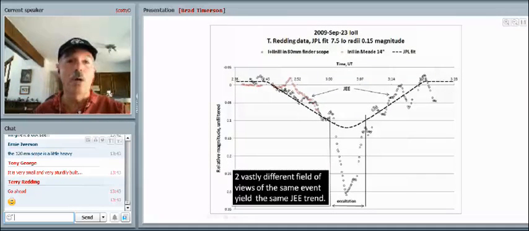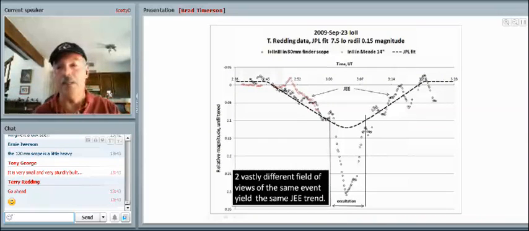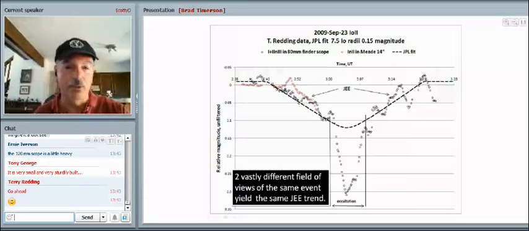simultaneously, while recording through his 14-inch, he recorded through his 80-millimeter finder scope. And so we have two vastly different fields of view overlaid on each other, which gave exactly the same dimming results. Using two different fields of view now unties the camera response as being the source. And the other, let's go to the next slide.